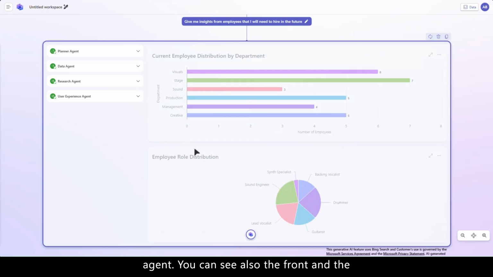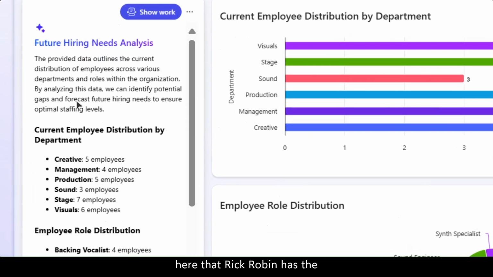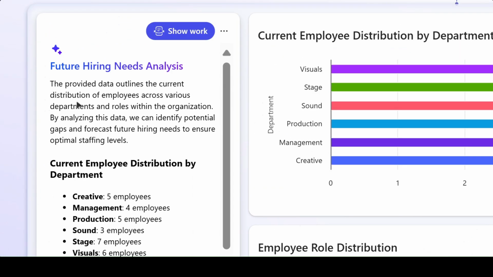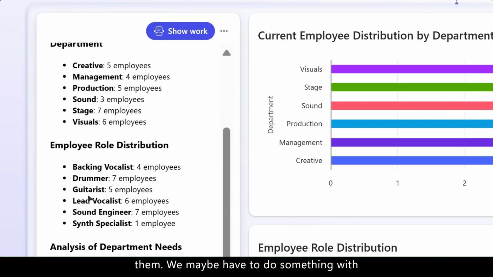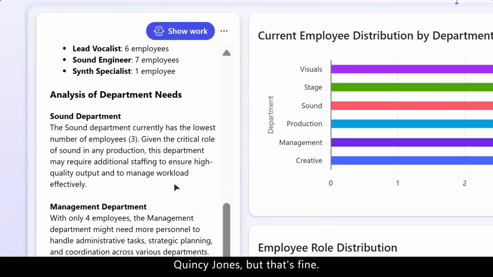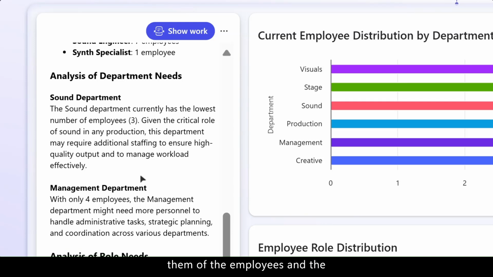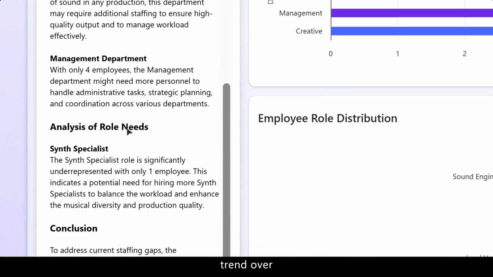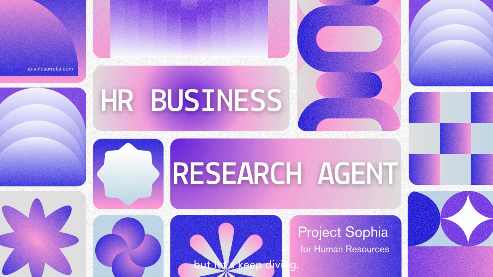You can see also the front and the back of the work. We see here that Rick Rubin has the highest number of years with the team. We maybe have to do something with Quincy Jones, but that's fine. And then we also see the distribution of the employees and the trend over time by manager. This is great, but let's keep diving.